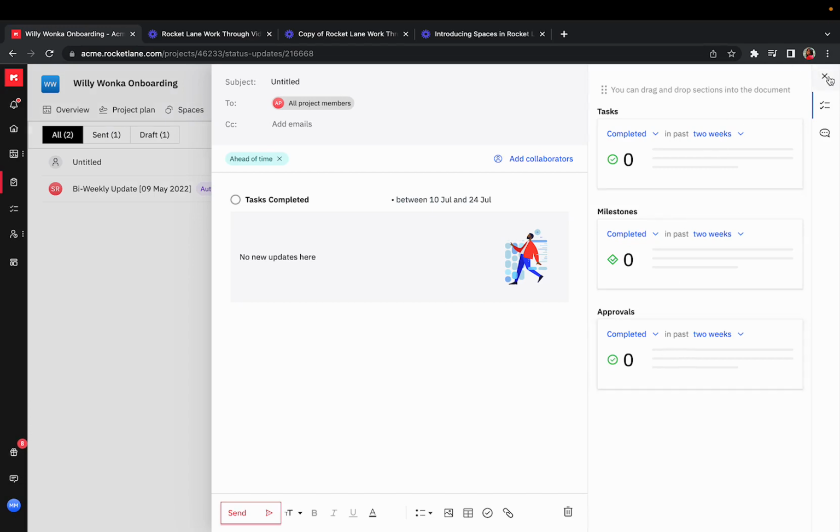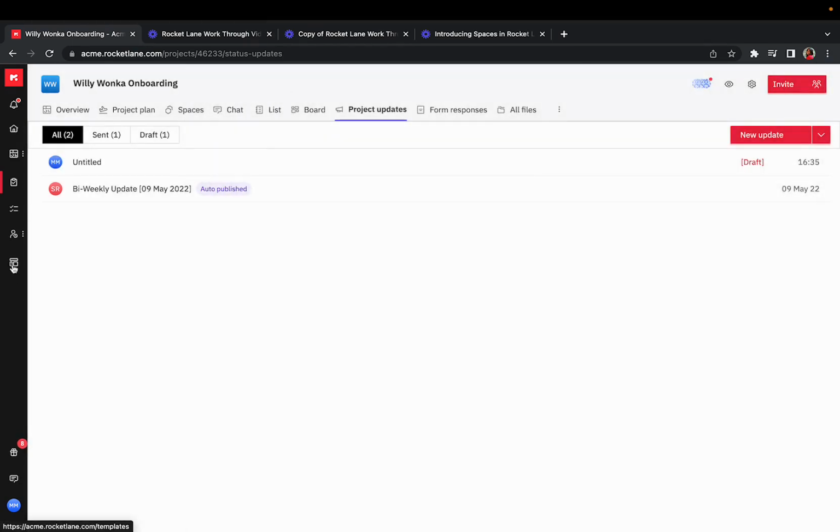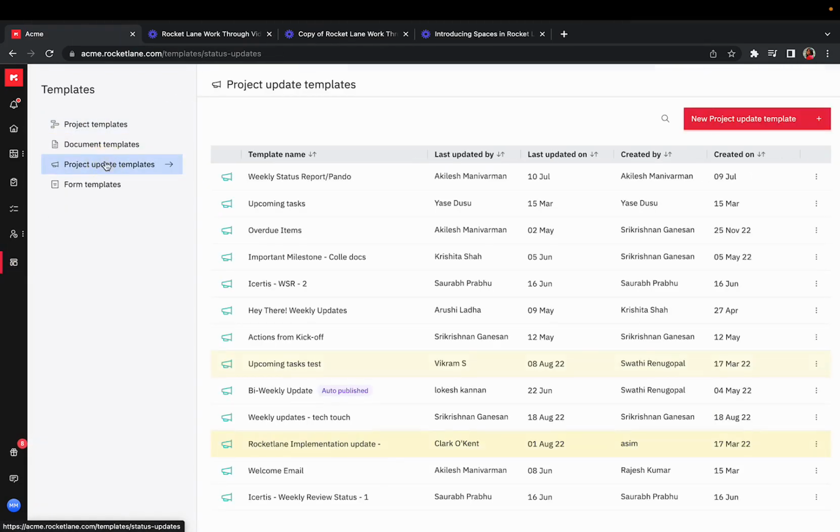If you wish to see how this project update template looks like, you can go to templates, and inside project update templates, you have all the pre-built templates available. And this is also the place where you create your own custom templates.